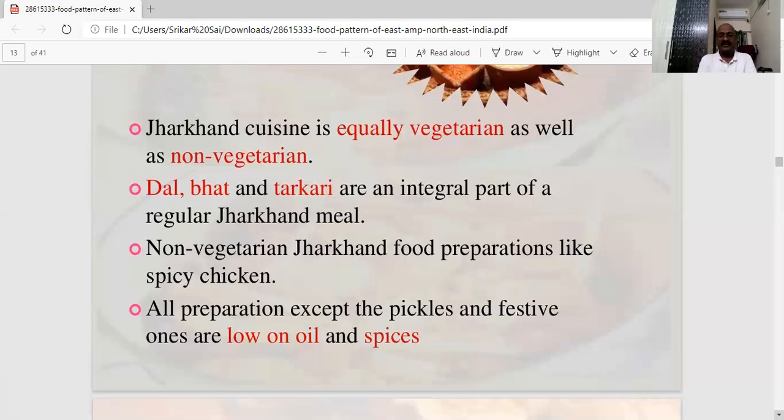Non-vegetarian Jharkhand food includes preparations like spicy chicken. Jharkhand people also eat chicken, and they make it a little spicy, using chili powder, coriander powder, cumin powder, and garam masalas: cloves, cinnamon, cardamom and dalchini. They use all the powders, and they prepare onion and tomato based gravy, brown gravy, poppy seed gravy, and they use a little mustard oil as well, and some dahi also in the preparation of the chicken curry. So they eat the non-vegetarian a little spicy.